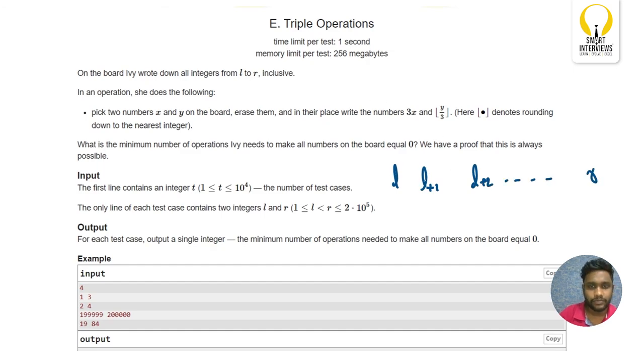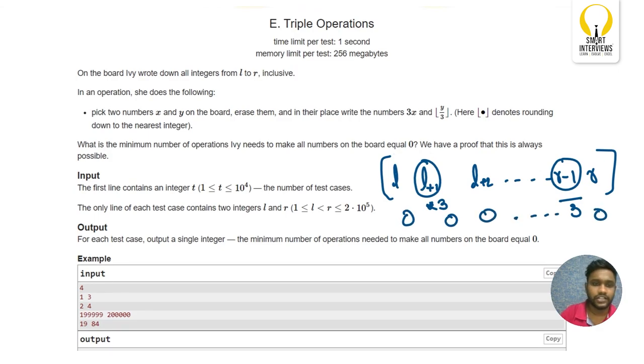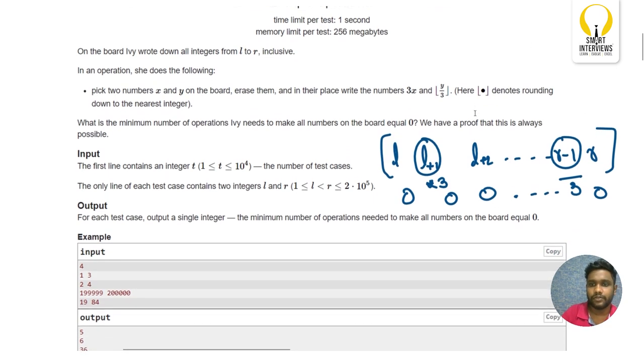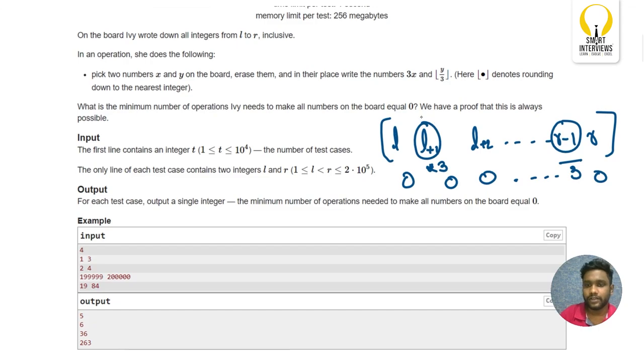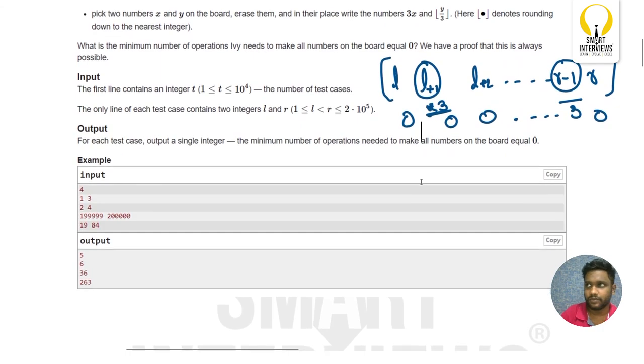We can pick any two numbers in this range. Let's say we are picking L plus 1 and R minus 1. We pick any two values, and we multiply one value by 3 and divide the other value by 3. Our task is to find out how many steps are needed to make all the values 0. So this is the question given to us: a range is given and we can perform one operation, that is pick two elements, multiply one with 3 and divide the other element by 3. We have to find the minimum number of steps required.